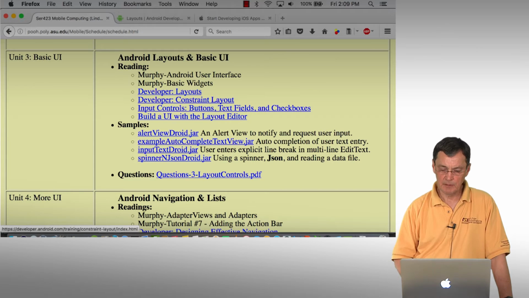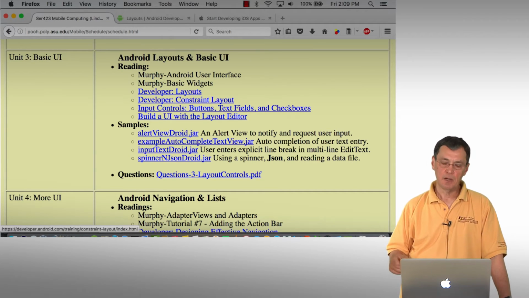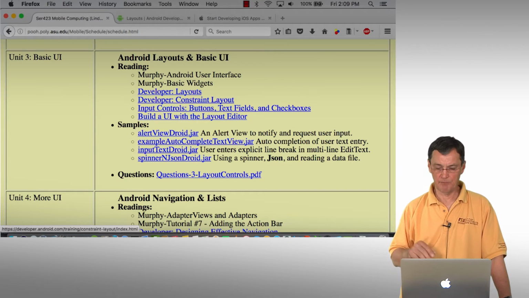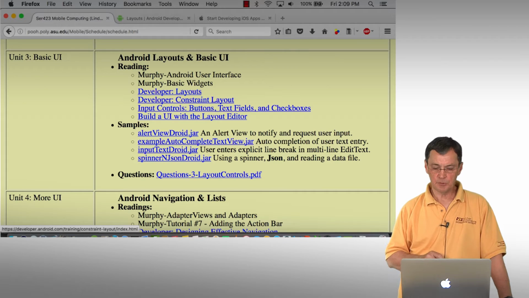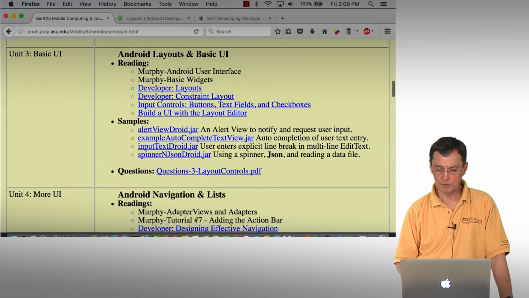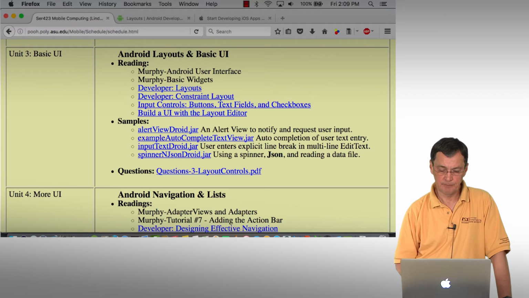So constraint layout is a new and evolving thing in Android. It's been around actually for a while in iOS. In my view, maybe a little more mature in iOS and more broadly used. Nevertheless, it is something that certainly in the future, if you're developing an Android app, you'll be using it.